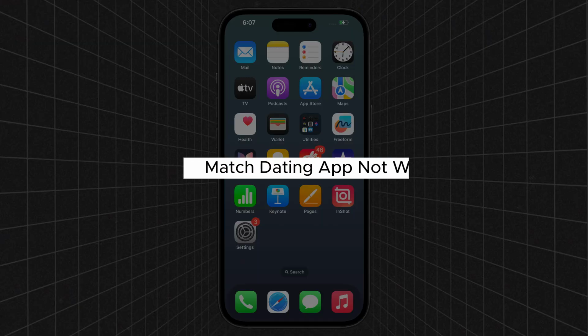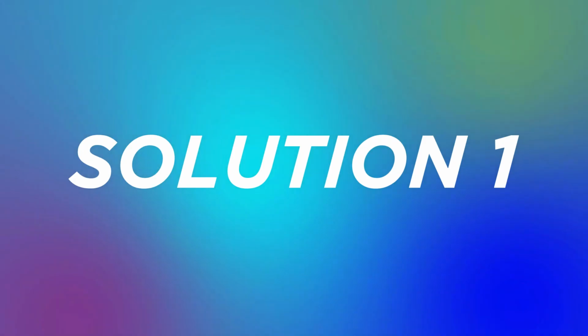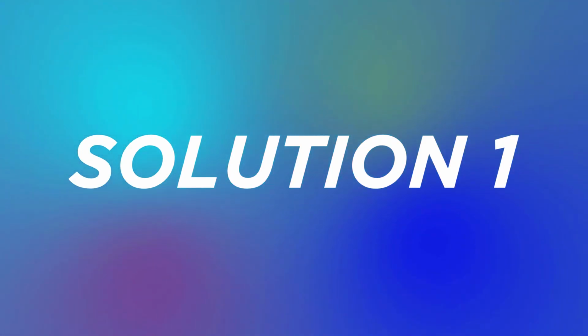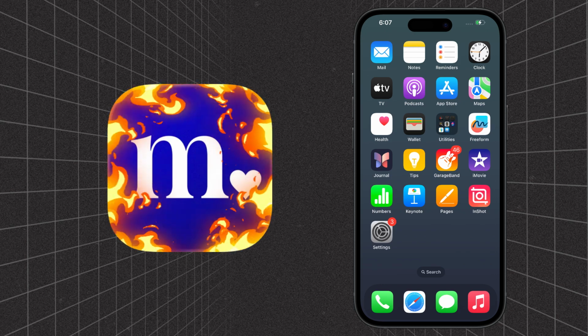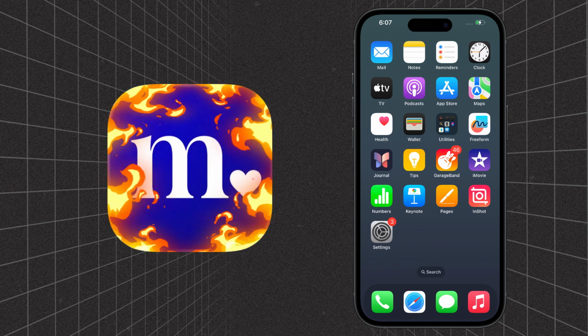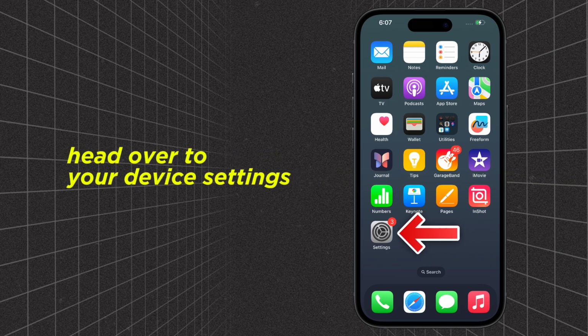In this video, I'm going to show you how to fix Match Dating app not working. First, we'll start with something very simple yet powerful. Over time, apps store temporary files to load faster, but sometimes those files get corrupted and the app starts acting weird. To resolve this issue, we will first head over to our device settings.